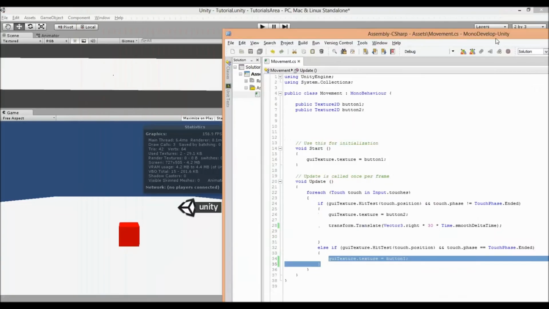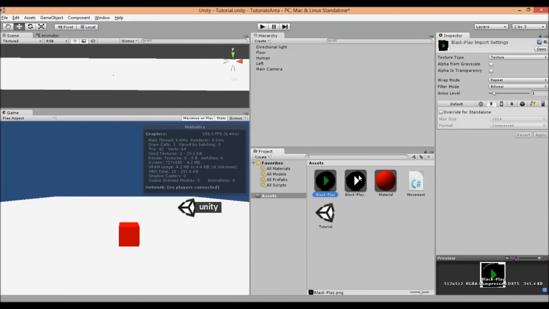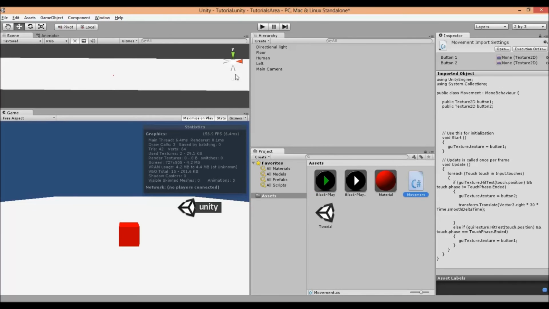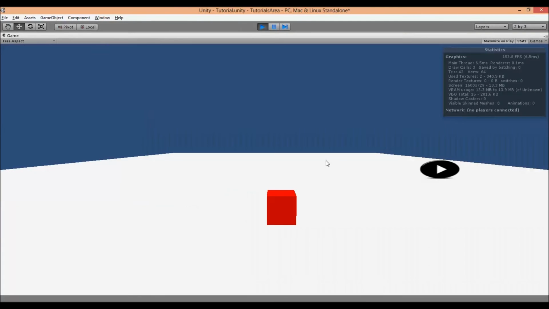And then how you would apply this is I have my two textures here. You see, the white one with the white center is going to be my first texture, and of course the one with the green center is going to be my second texture. So you would apply this movement script to my GUI texture left, and I have already applied it here. So you have the script movement in button 1, you just drag it over to that one, and button 2, you drag it over to that one. So when you push play, I already have the GUI texture there.